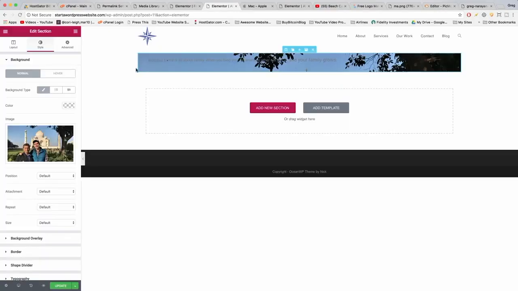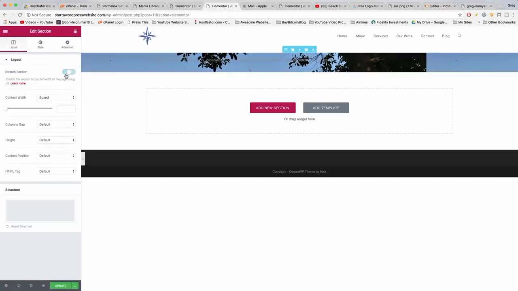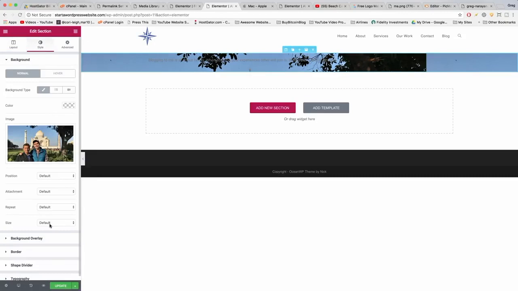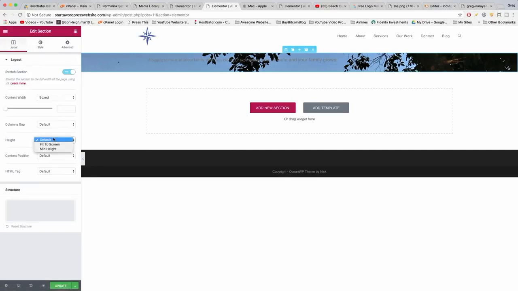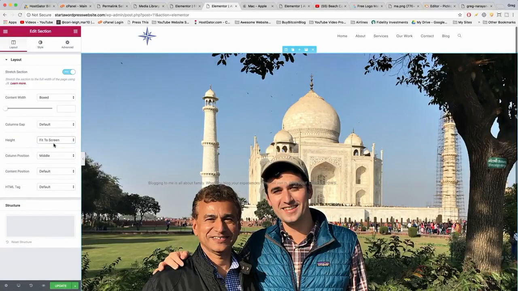There we go. All right, so just like the video background, we're going to go to Layout, and we're going to stretch that image and the whole section. Now, because it's an image, we also need to go to Style, and we need to tell it that the size of it shouldn't just be the default size, it needs to be the cover, which actually will cover the entire space, and it'll make your image show everything that's inside the image. We can also go to Repeat, No Repeat, so the image doesn't show up more than once. And in Layout, of course, we can go to Height, which is Fit to Screen.